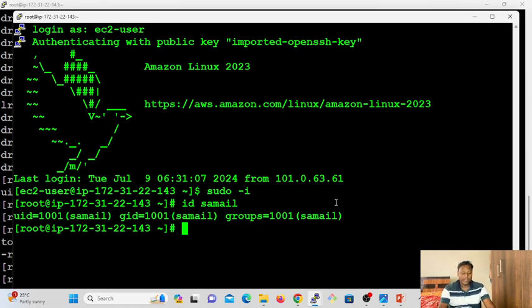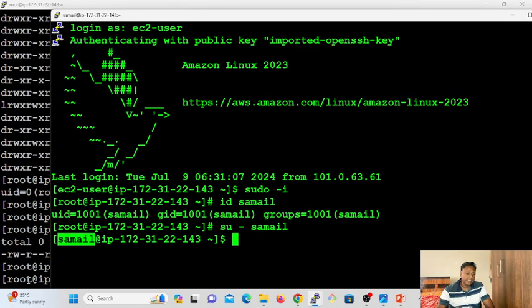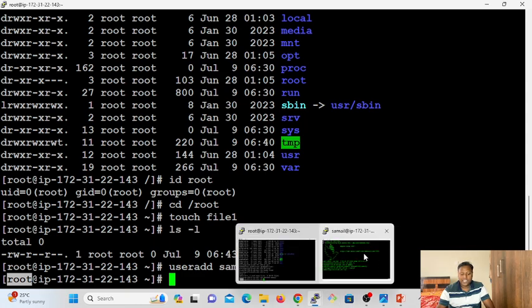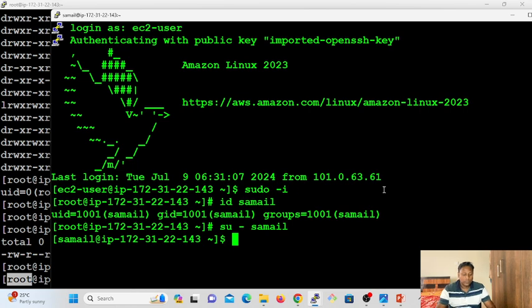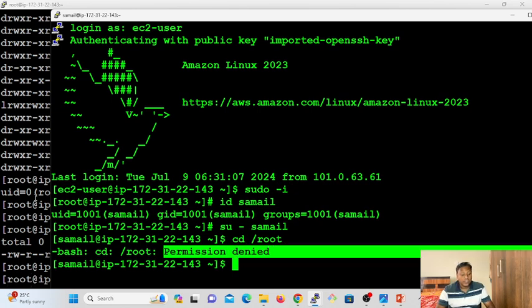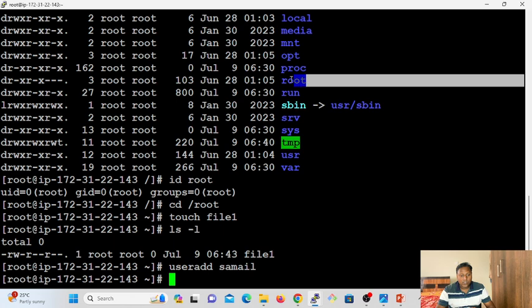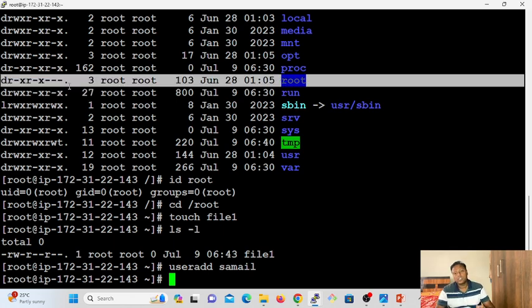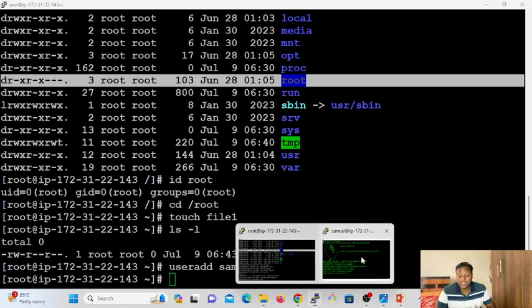Okay. So what I'll do now, I'll log in with the Samail user. Now what is it giving me? It is giving me Samail. Earlier what was it giving? It was giving root. So it means I logged in with the Samail user now. So now I'll go to /root. What is it telling? It is telling permission denied. Why? Because this is the home directory of the root user. Only the root user will be able to access this particular directory, not other users.